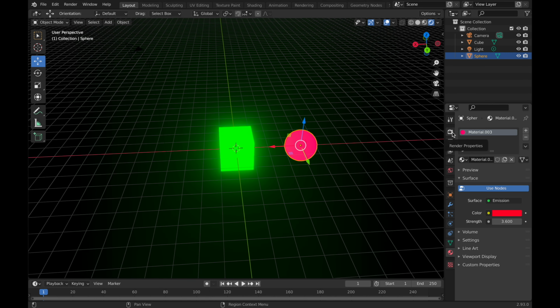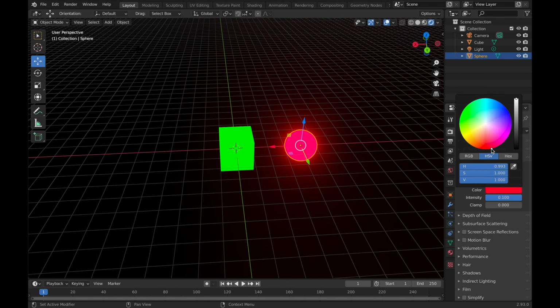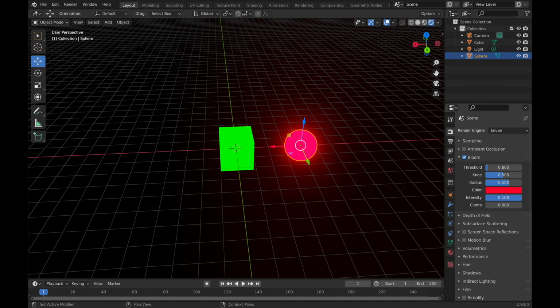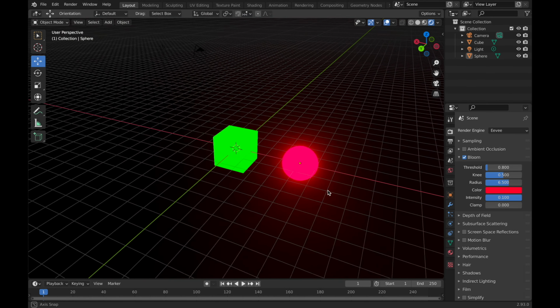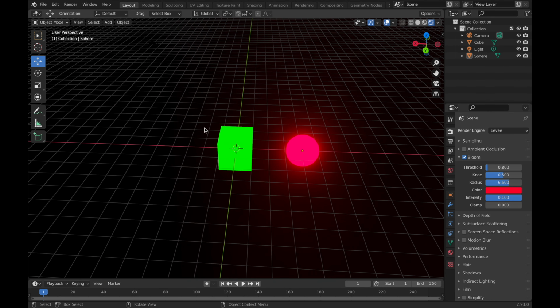Go to render options, check the Bloom, change the color from here. You can increase or decrease the intensity option from here. Now your object is all ready to glow. I hope this will help you out.